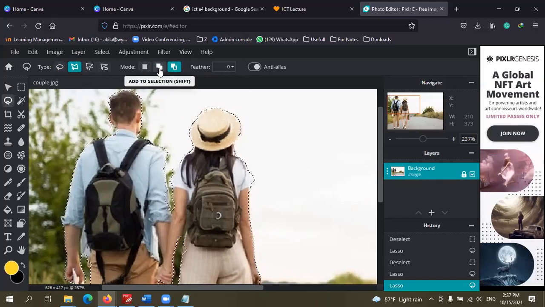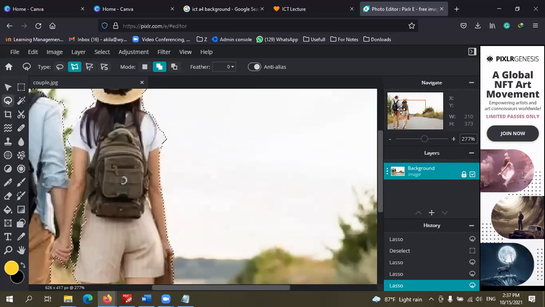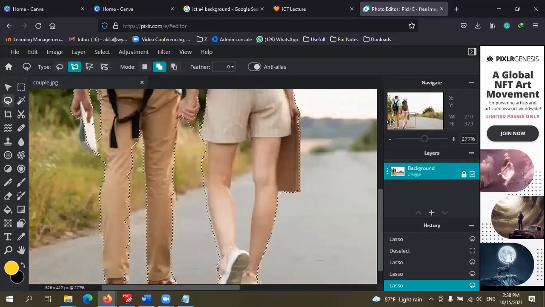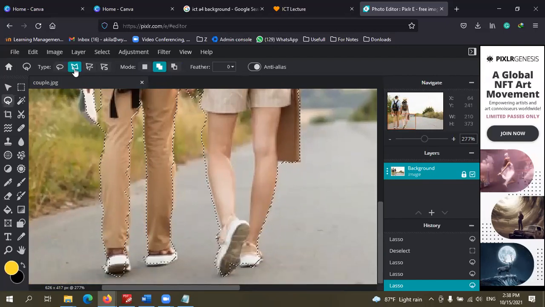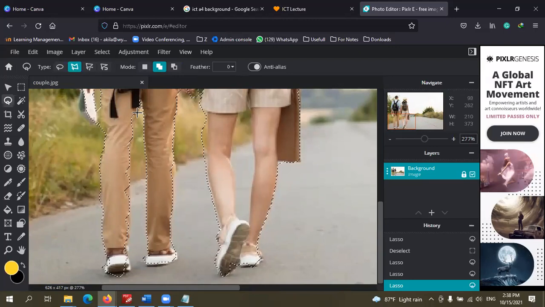So I'm gonna add the selection and select, and I need to add those ones, right? See, like this. So children, just practice those. And using the navigator, you can navigate through the image. And here as well, right? So this is the very easiest tool. So I'm going to select add to selection. And from here, I'm going to select.